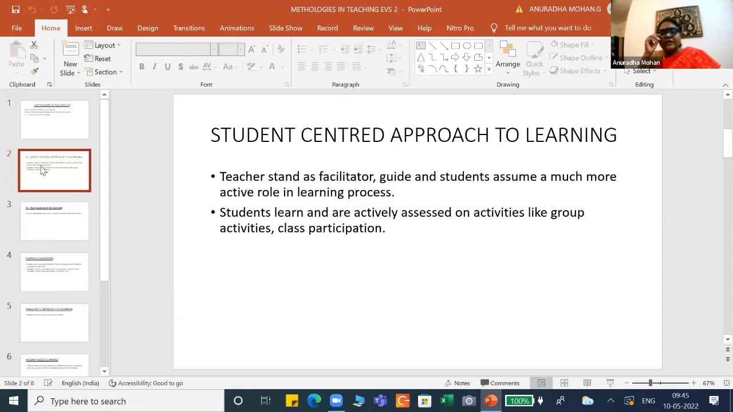Next one, we have the student-centered approach to learning. So what is happening here? The teacher stands as a facilitator and guide, and students assume a much more active role in the learning process. The students learn and are actively assessed on activities like group activities and class participation. So you are just standing at the back and observing them.